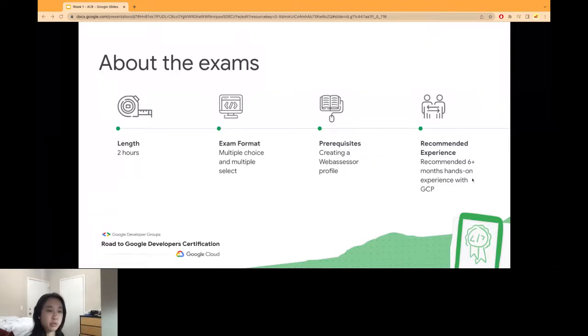All right, so about the exam real quick, the length is 2 hours and the exam format is multiple choice and multiple select. The prerequisite is just the basics, which is to create a web assessor profile. From there, you want to schedule your exam, pay for your exam, and only then can you actually take the exam. As for recommended experience, it's not necessary, but it does mention 6+ months of hands-on experience with GCP. But as long as you are able to keep up with us, you're definitely on the right track. I wouldn't say it is a necessity for a 6-month journey.